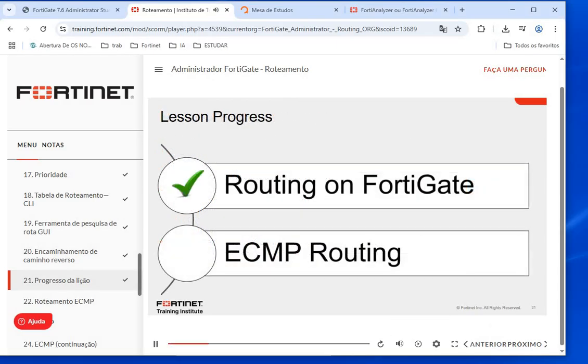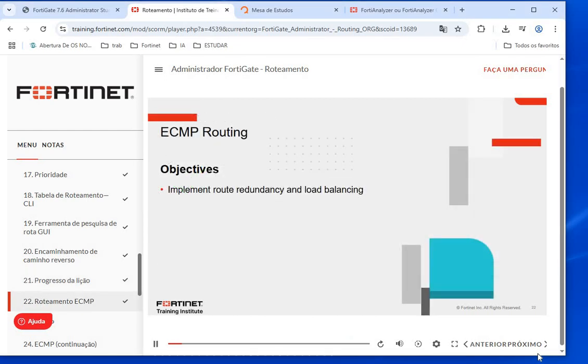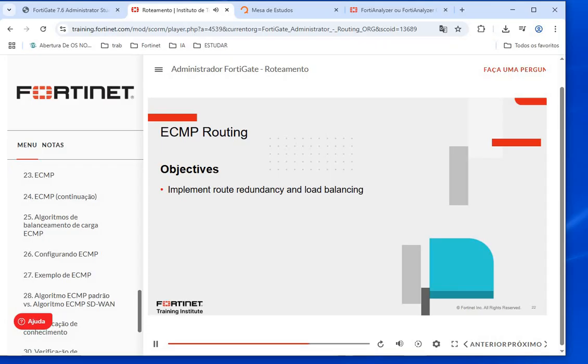Good job! You now understand routing on FortiGate. Now, you will learn about Equal Cost Multipath, ECMP routing. After completing this lesson, you should be able to achieve the objective shown on this slide. By demonstrating competence in ECMP routing, you will be able to implement routing load balancing.